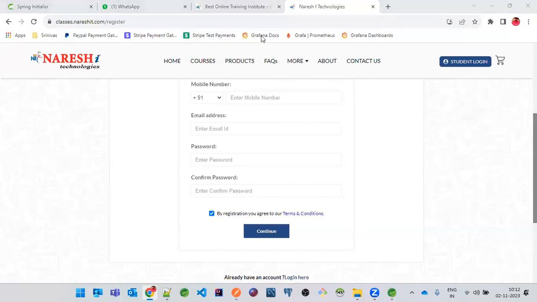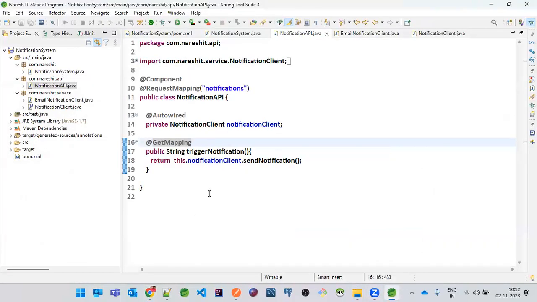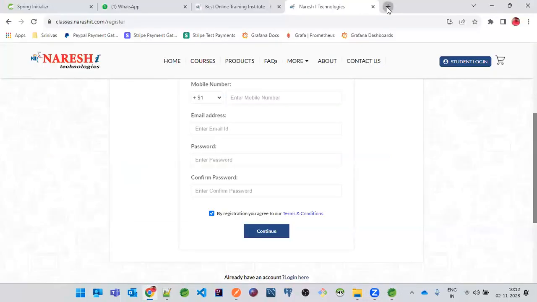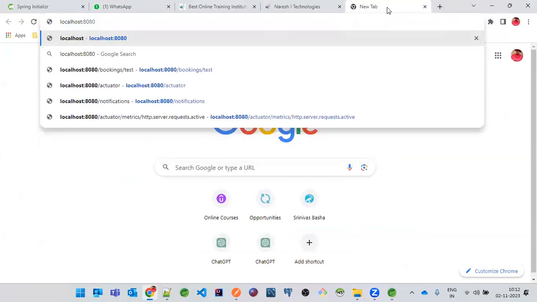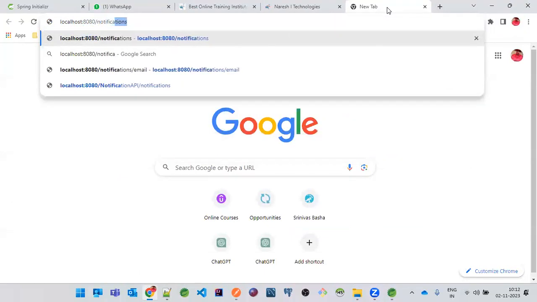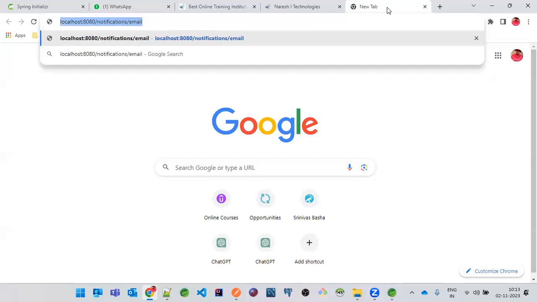So now I just wanted to convert this into a web application, and give the URL like this. I have given the email notification. Let's say our application is going to run on port 8080. So the URL is localhost:8080/notifications. This is the URL and email.